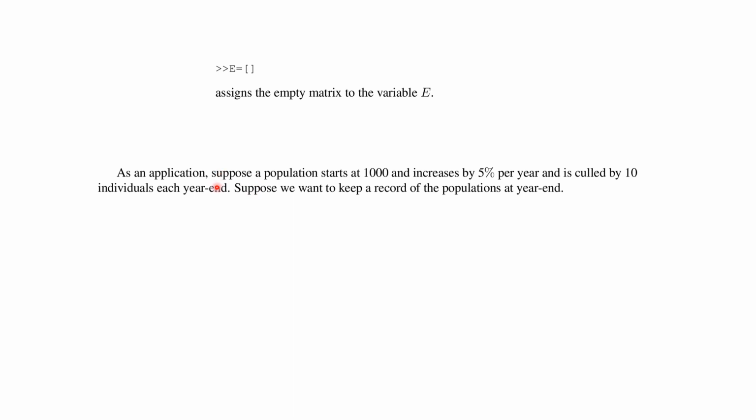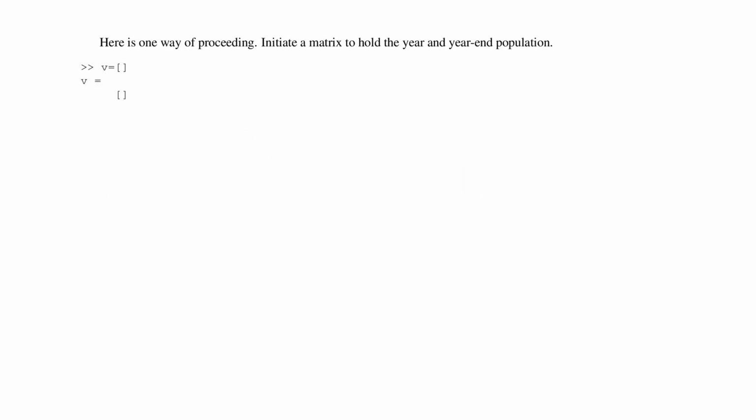So here's an application. We've got a little problem. We've got a population that starts at 1,000. It increases at 5%, and at the same time it's then culled at the end of each period. There are many ways of doing this, but one way is to start with an empty matrix, put things into it, and then keep augmenting as we go. Now here's one way of proceeding with that problem. Not necessarily the best way, it's just a way of doing things.